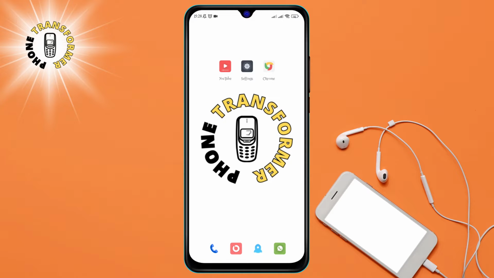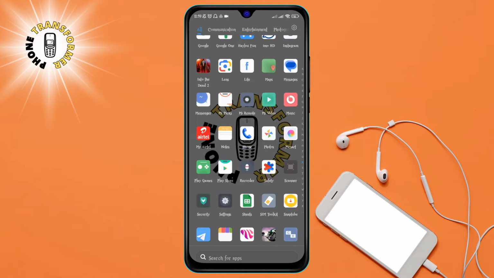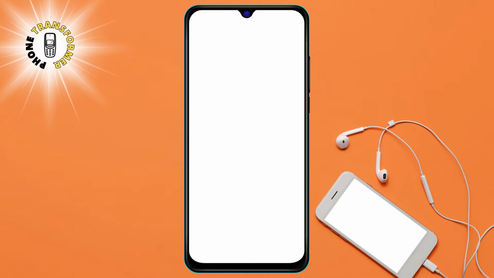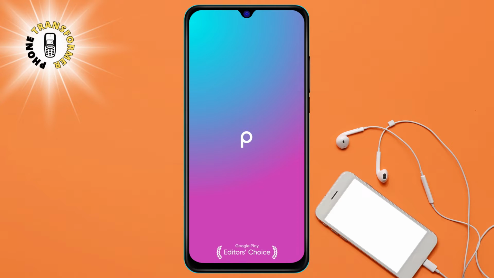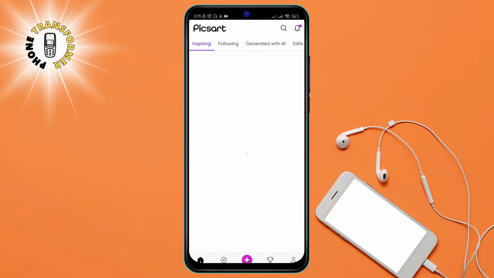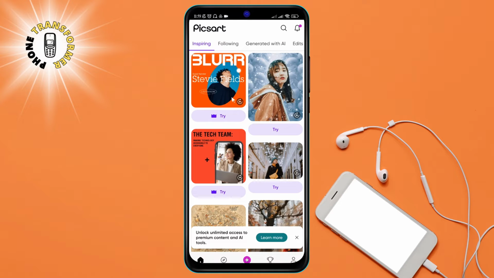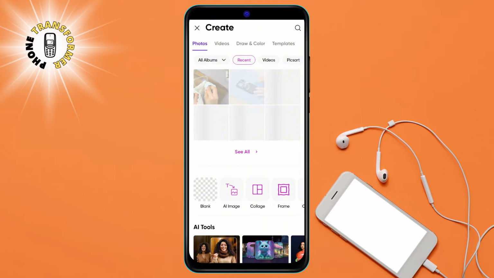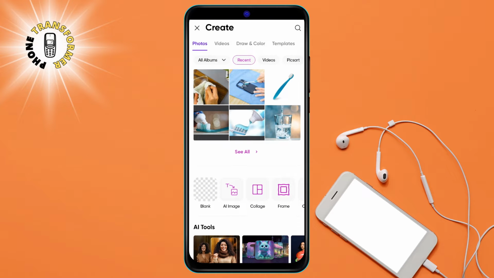Alright, let's get started. Step 1. Open the Picsart app on your phone. You will see the home screen with various options and features. Step 2. Tap on the plus icon at the bottom of the screen. This will open a new window where you can choose the source of your photo.